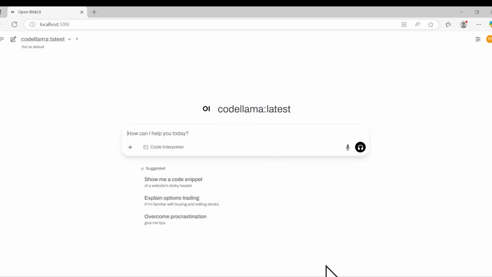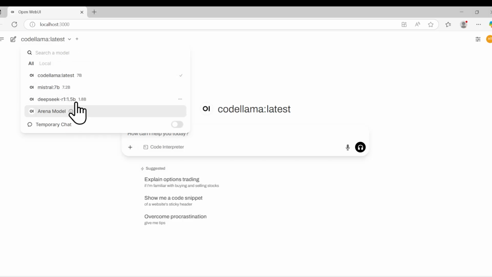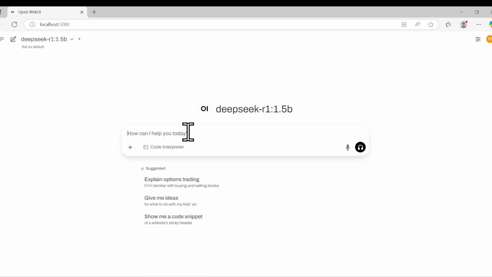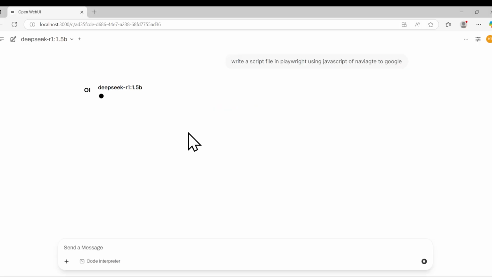Before, you were doing this through the command prompt, and you can now directly interact with the UI similar to ChatGPT. You can select any of the LLMs which are installed on your system. Currently we have Code Llama, Mistral and DeepSeek, so you can work with those. Let's see DeepSeek and give a prompt: write a script file in Playwright using JavaScript for navigating to Google. Let's see how it works. Currently we are using DeepSeek, which is trained on 5 billion parameters.